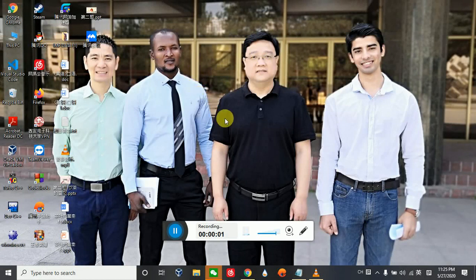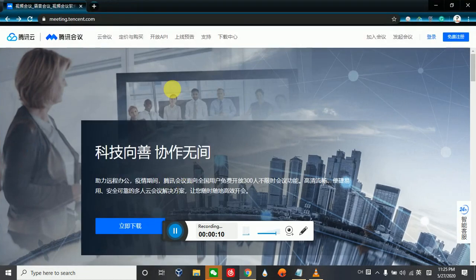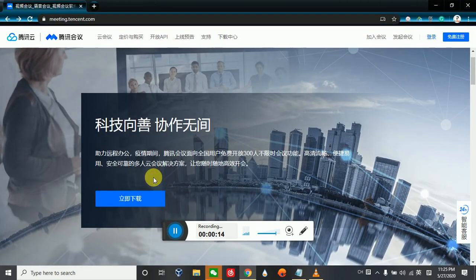Hello everyone, today I'm going to show you how you can download Tencent Meeting on your phone and on your computer. Just follow the steps. First, you need to open this website, and it doesn't matter if you want to download it on your phone or on your PC, just click here.